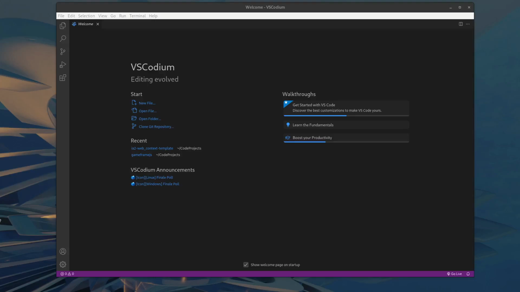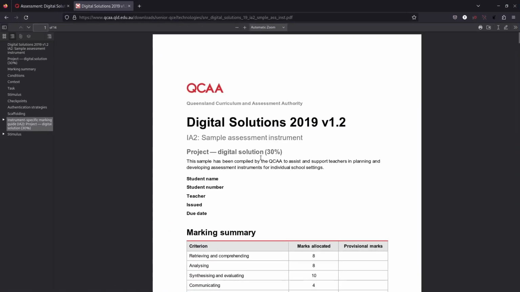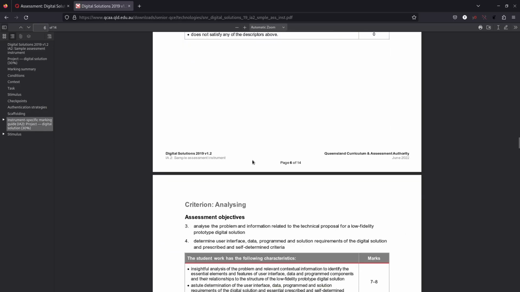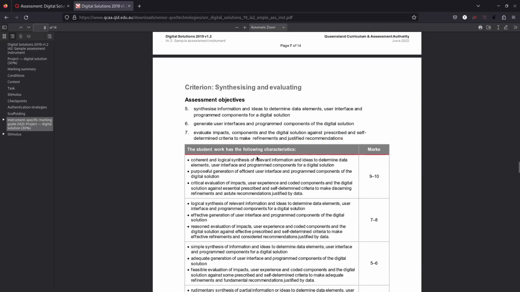Hey good people, today I'm making this video that I promised about the web context for Year 12 Digital Solutions for IA2 and IA3. Now I'll just bring up the syllabus here. If I go to the marking guide for IA2, I'm specifically talking about this section here, generate user interfaces and program components of the digital solution.